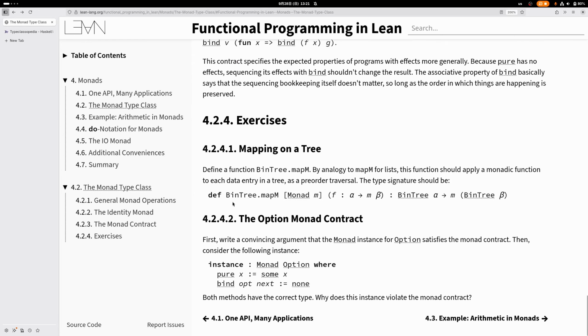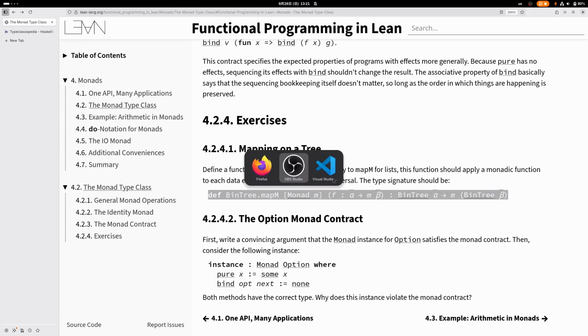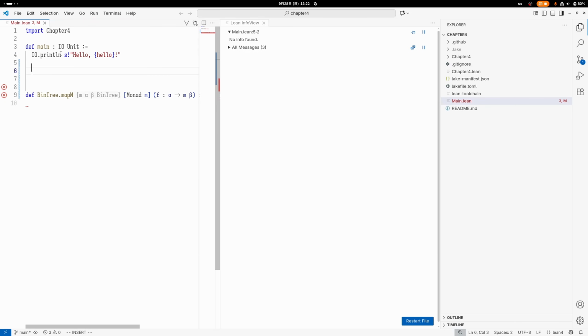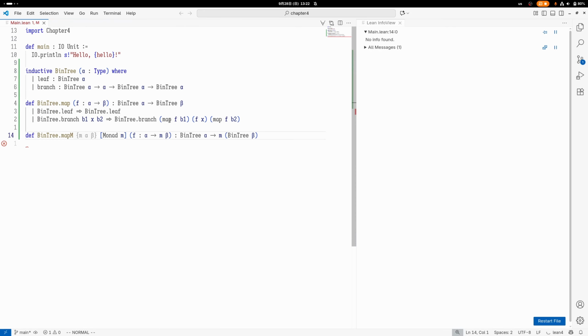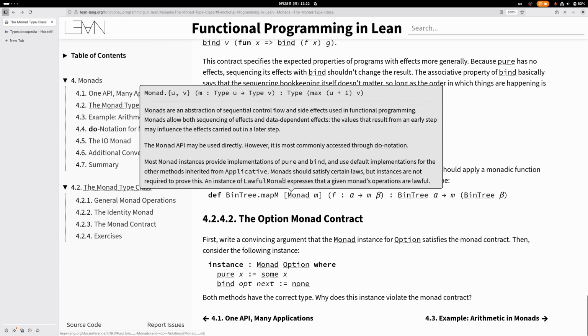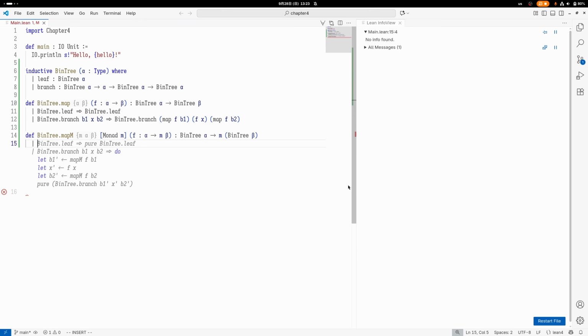Exercises. Okay, so we should define a map function over a monad. Sorry, we should define a map function over a binary tree that does a pre-order traversal. So I guess that means first the current data point, then the left subtree, then the right subtree. Let's copy the definition from the previous chapter and also our previous map function. In this chapter they are using a different bin tree. Let's go to definition. No, it's the same. Let's see if the AI is correct.